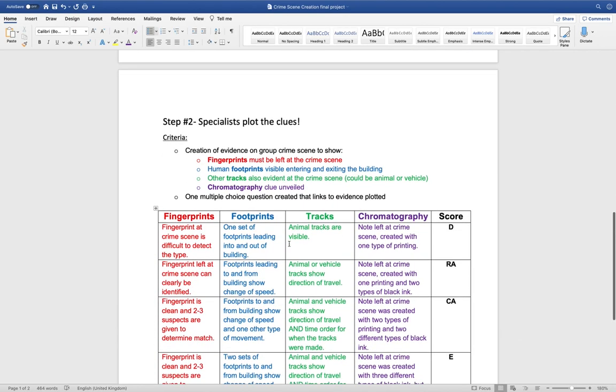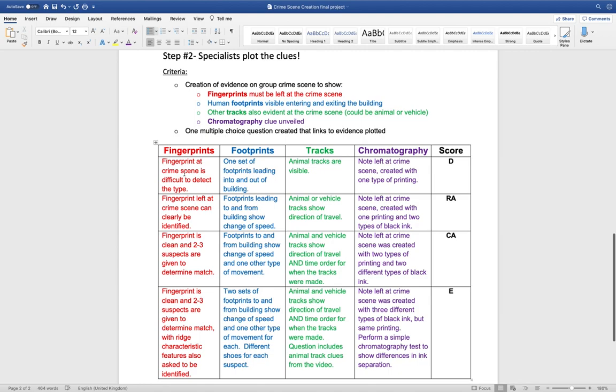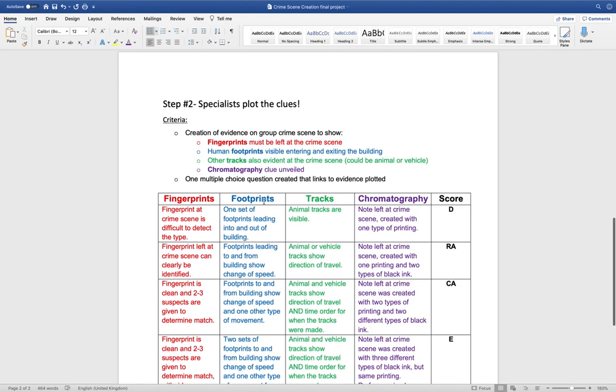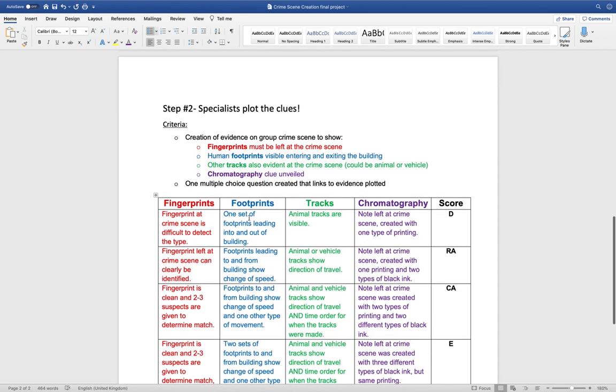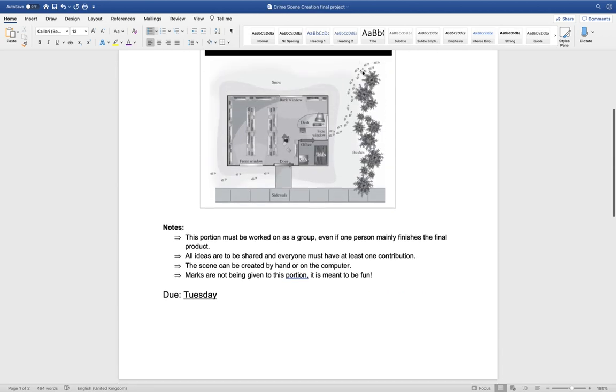One person is going to be responsible for plotting fingerprints that must be left at the crime scene. If you're the fingerprint person, then this is what you're working towards. I have everything written for D level, C level, E level. I'm going to go through this later, but if you want to look at it, I'm going to post this so you can. The next thing is human footprints. Maybe you're going to be the footprint specialist. Then you would be the one plotting something that looks like this, okay?